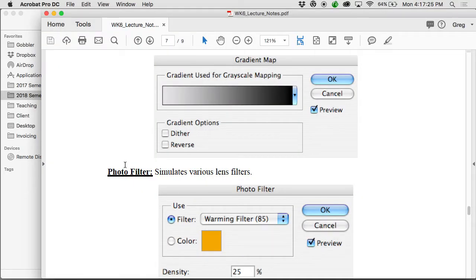Photo filter is an adjustment layer that, well, simulates photo filters. Back in the days of film, like I said, you had to put a filter on the front of your lens to play around with the contrast or the color of an image. One of them was a warming filter.